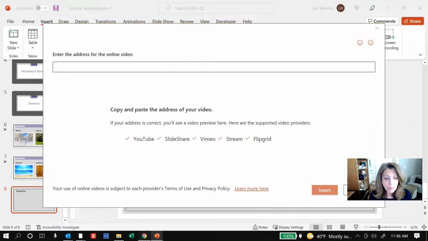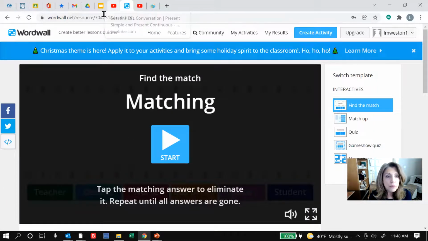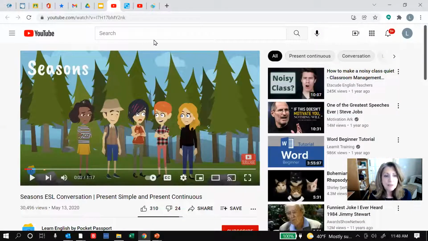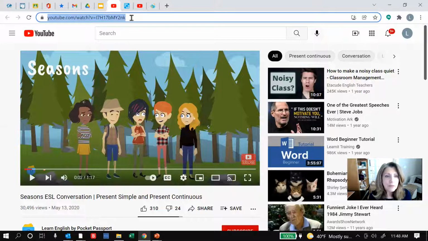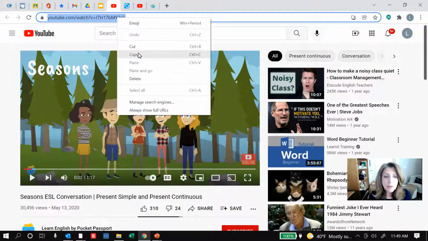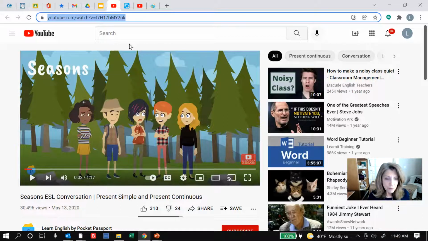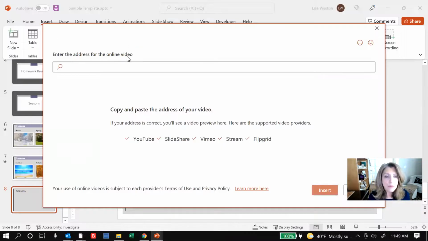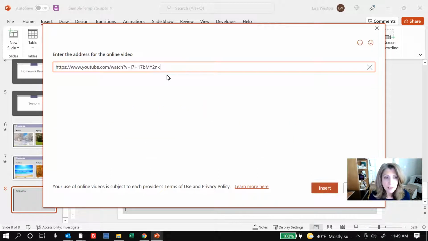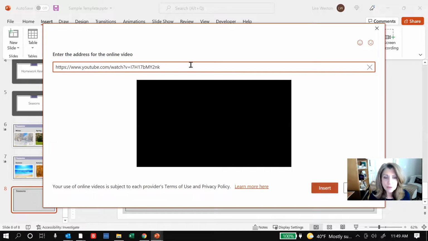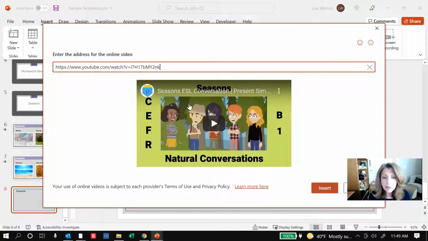I'm going to go to my browser. I'm going to go to my cute little seasons video that I found. And all I'm going to do is click in the address field. I'm going to do that again. You'll notice when I click in the address field way up here, it turns blue, which means it's selected. And I can right click and copy or use Control-C. And then all I need to do is head over to PowerPoint and paste it in the URL field or the address field. It will automatically go out, grab that video.